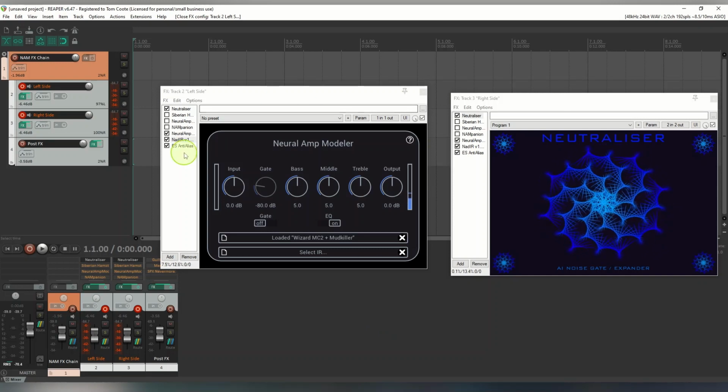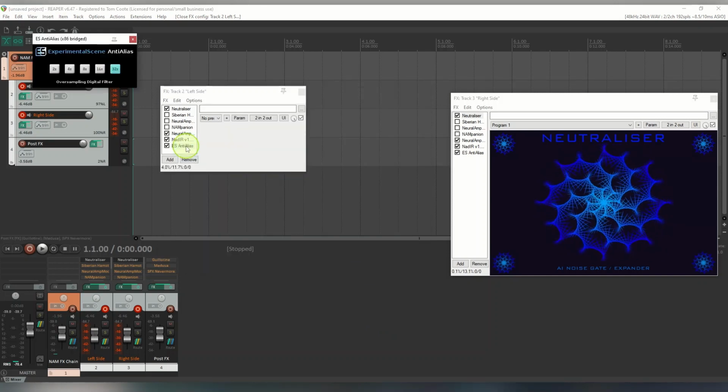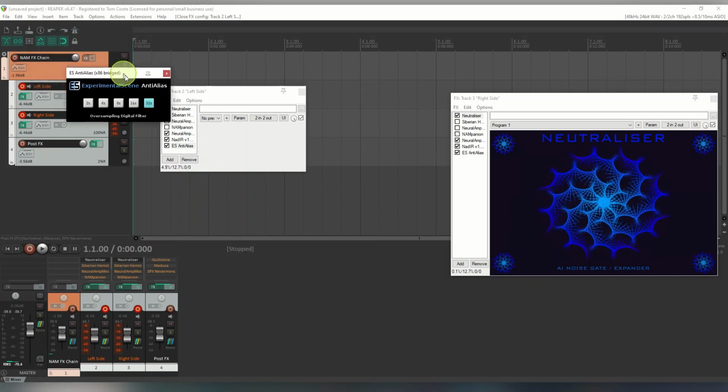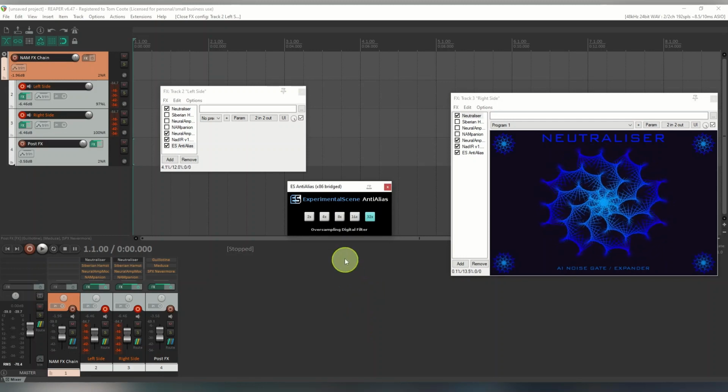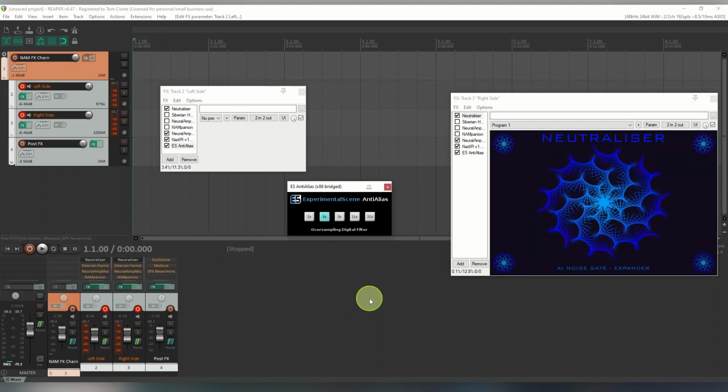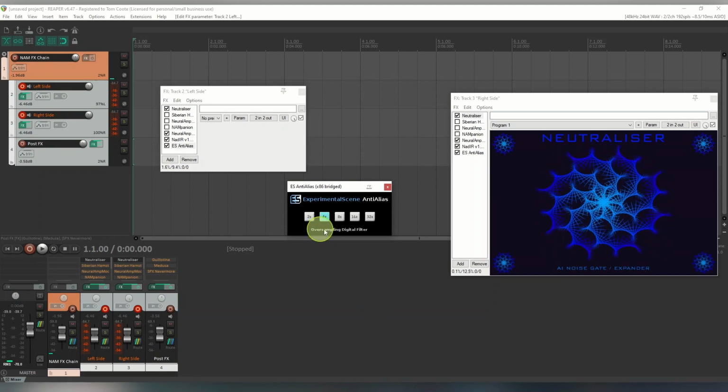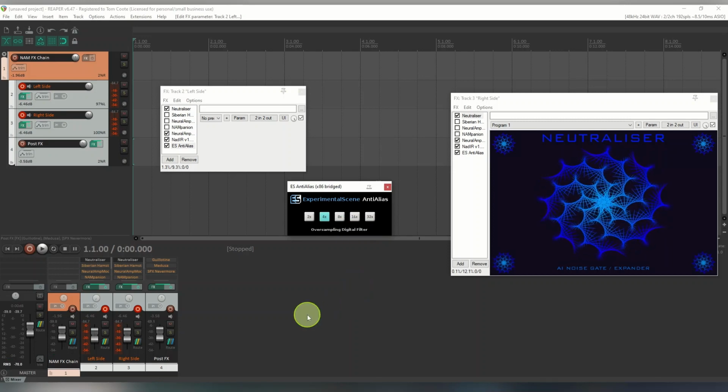But what I actually did with this is I found this free software. I'll give you a link to this as well. And what this is using is oversampling, but it's actually an oversampling digital filter.